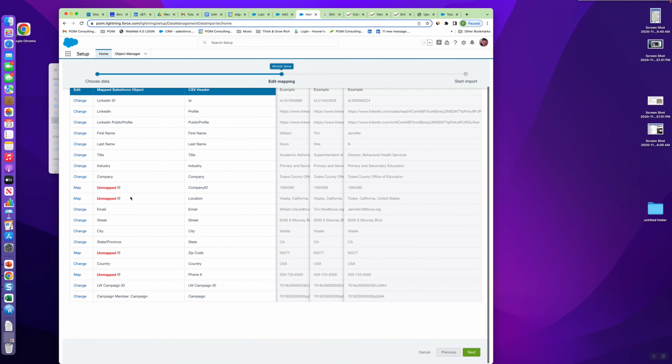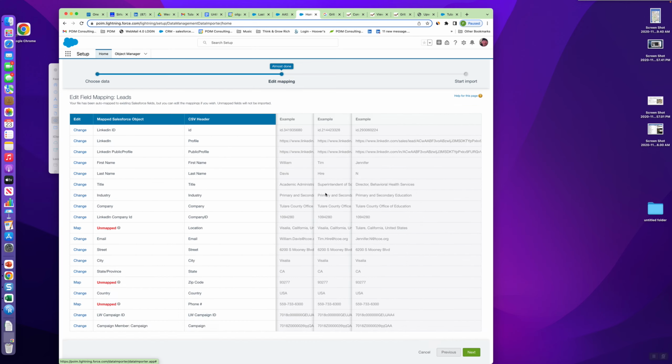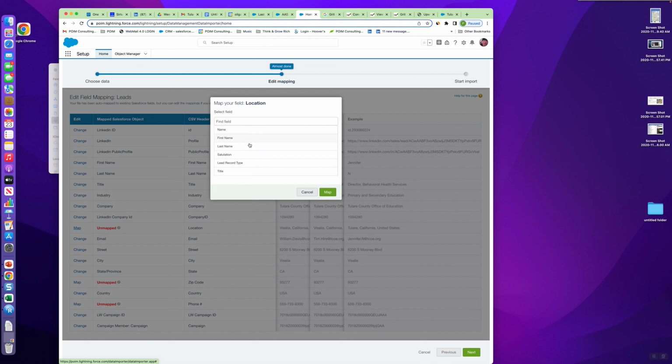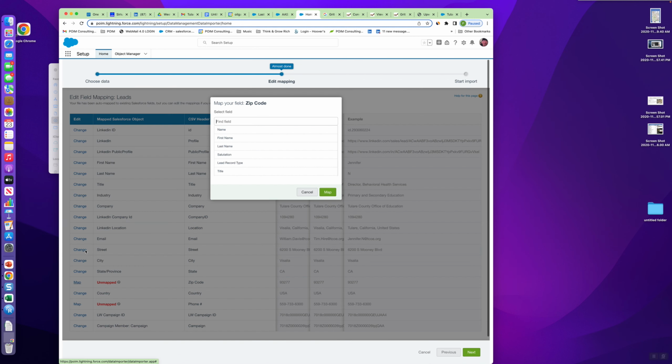Everything here is all good. We're going to get to the unmapped. And I'm going to say LinkedIn. And then what I want is company ID. On mine, it's always the first one, and it's highlighted in blue. So sometimes it's a little hard to find because it's under the blue. And then we've got location. I'm going to map that, and then I'm going to say LinkedIn. And then down here, I see LinkedIn location. Zip code. I'm going to map that, and it's actually postal or zip/postal. So I just typed in postal, and then it came up with that.